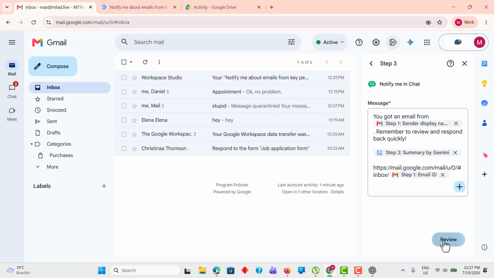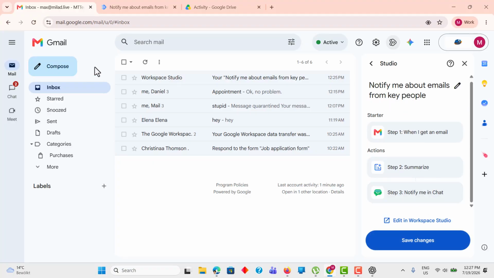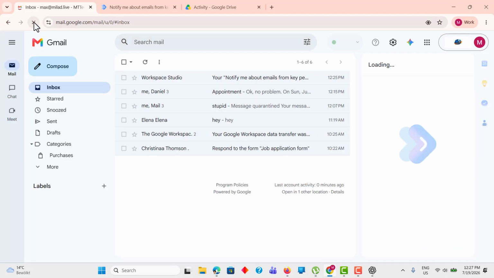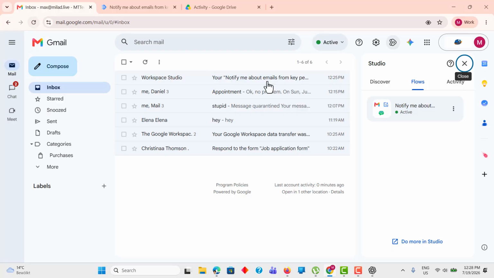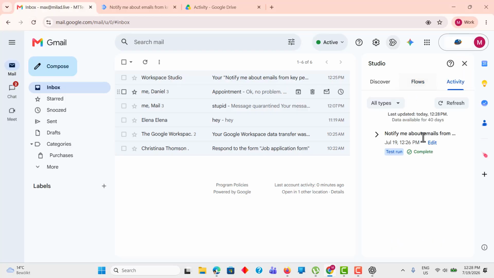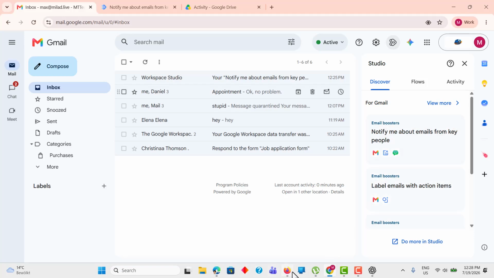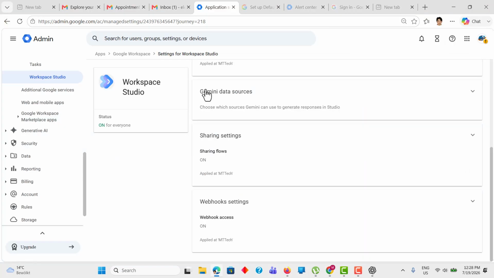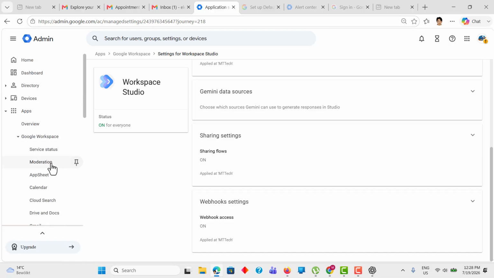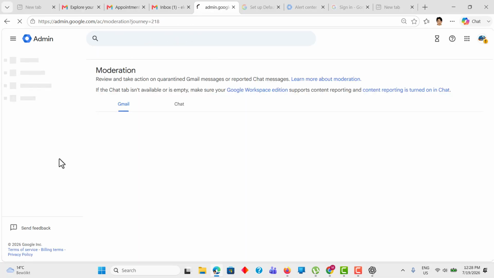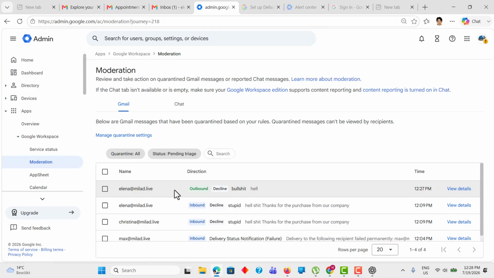Review. So let's check. The email hasn't been received so far because we had a policy as well, so that's why it goes directly to the moderation. So here, because of this setup, we didn't receive the email there.